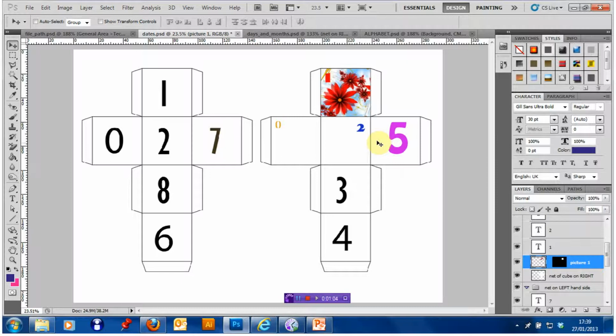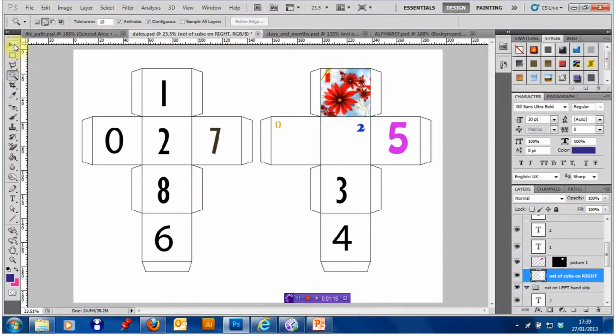So I want to put another picture in behind the number 2. Okay, so let's come down to net of cube on right, select that layer, get my magic wand tool, that was the 4th one down from the top, click inside that square to select it. Let's go and find a picture.